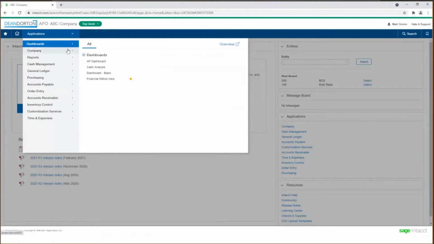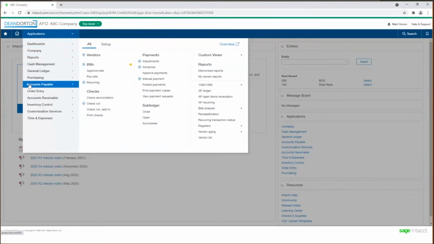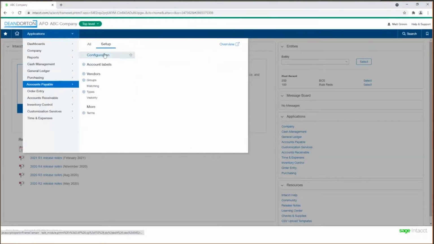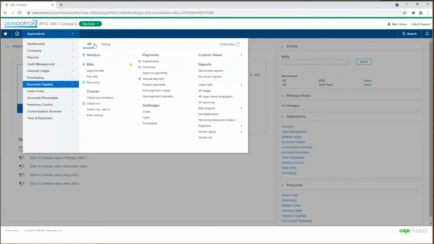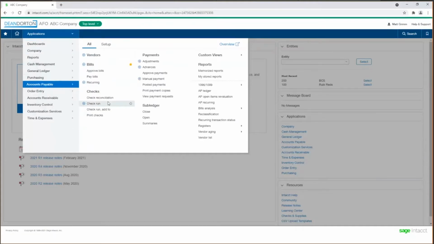And this allows me to go from company, if I'm working in some configurations, or I can switch to the payables application. And notice as I do that, additional menu options pop up. And this is where I can actually go from, if I'm looking to configure the application itself, or I'm looking to enter bills, right? You have additional tabs up here that help you navigate into what you're looking to do.